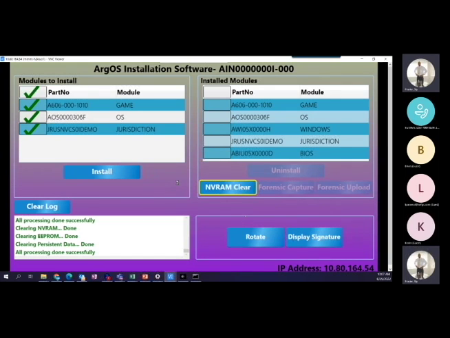Outside of that, the only other two things to talk about on this screen: right below the installed modules, you have the option to rotate the screen. Well, I don't want to rotate it, but it will rotate the screen. Or you can take a look at your signatures or your SHAs for what's been uploaded in the game, by simply tapping on display signature.